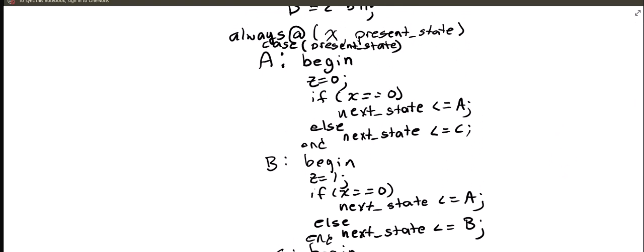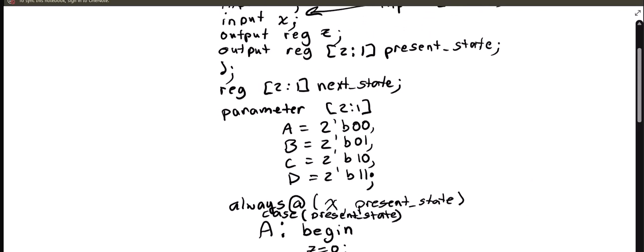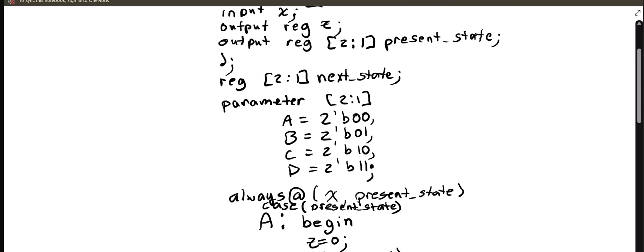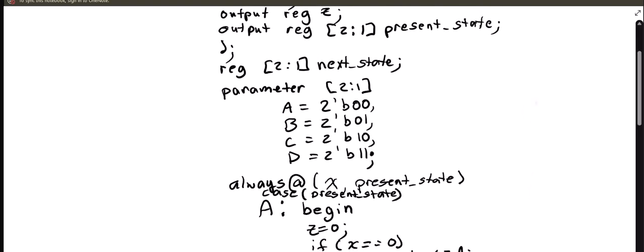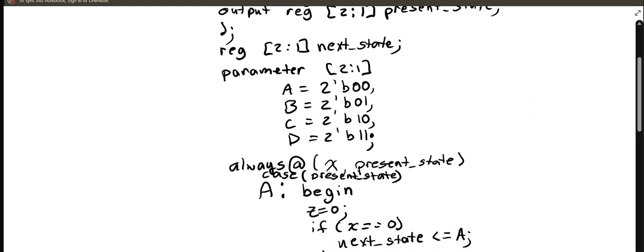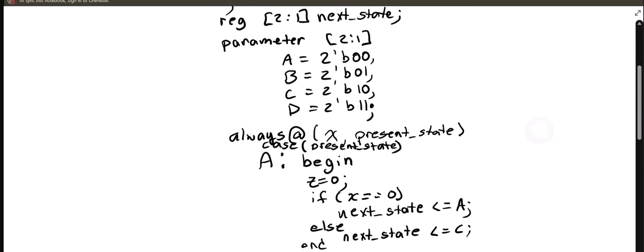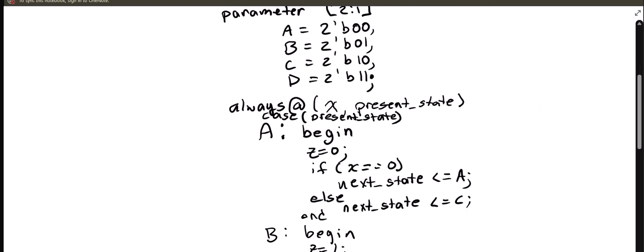Well, we haven't actually said where present state comes from yet. Right now, we just have present state, but present state is not an input. It's actually an output. And so we don't really know where it's coming from yet. But you don't control present state. That's controlled by the code and the board. So if you want to control it, you have to load it.